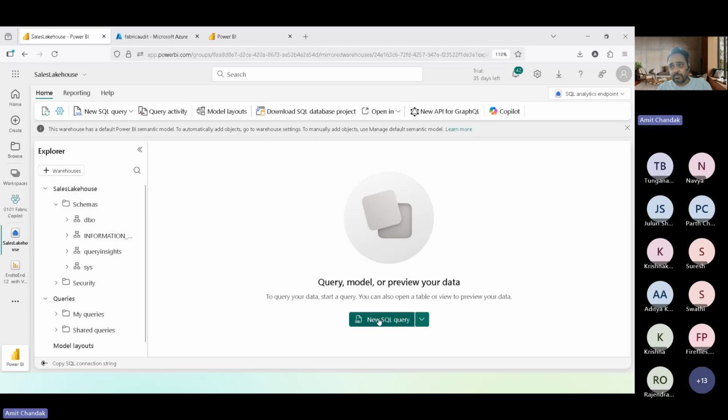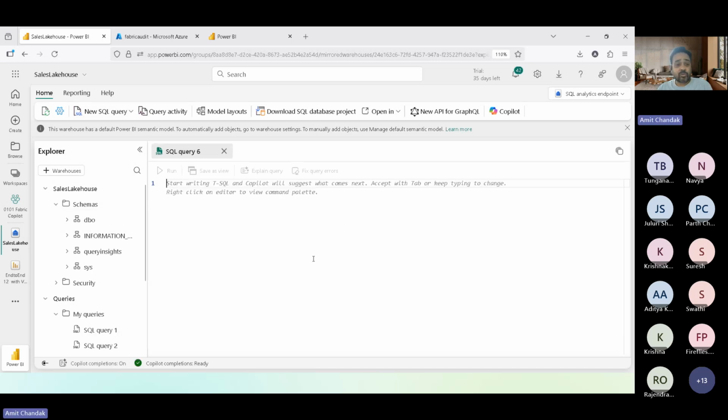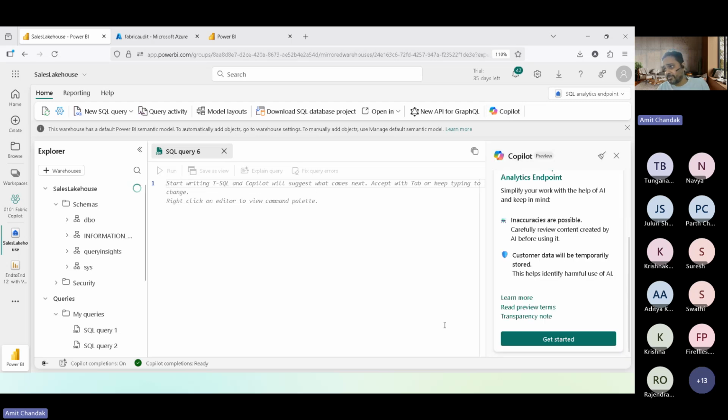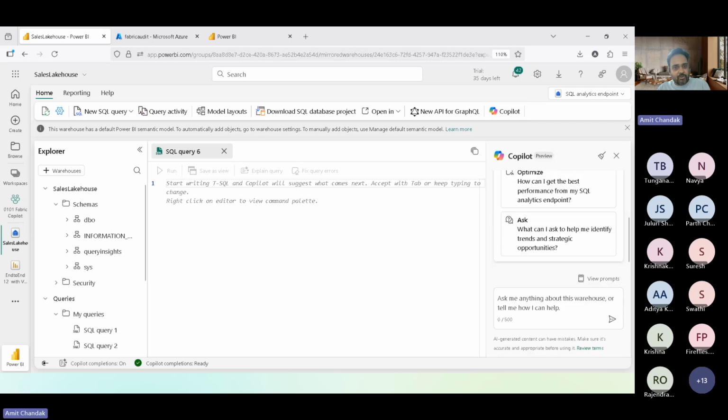And I want to run a new query here, but I don't know SQL. So I say, can Copilot do the job for me? So I clicked on Copilot here. And as I'm using a paid capacity, it gets enabled immediately. Get started. Now I'll ask a similar set of questions here. And I'm not going to tell the formulas, nor the joins, nothing.